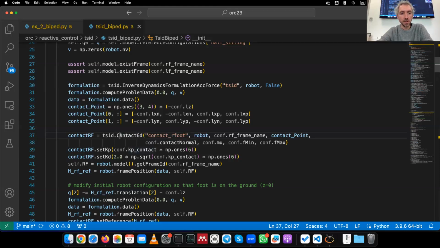So we create a contact 6D, and when we do that, we need to specify the contact points. So the contact points here are specified as a matrix of size 3 times 4, because we have 4 contact points. Each one is a 3-dimensional point, so the matrix is 4 by 3. And here we are using the dimension of the foot of the robot to specify the 4 contact points, which are the vertices basically of the robot foot.